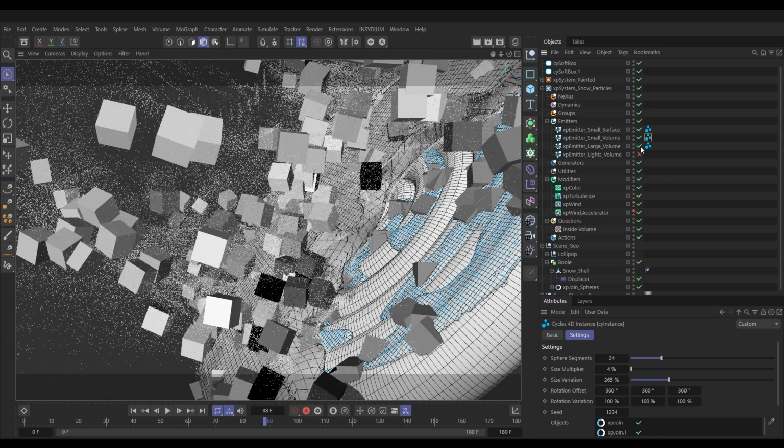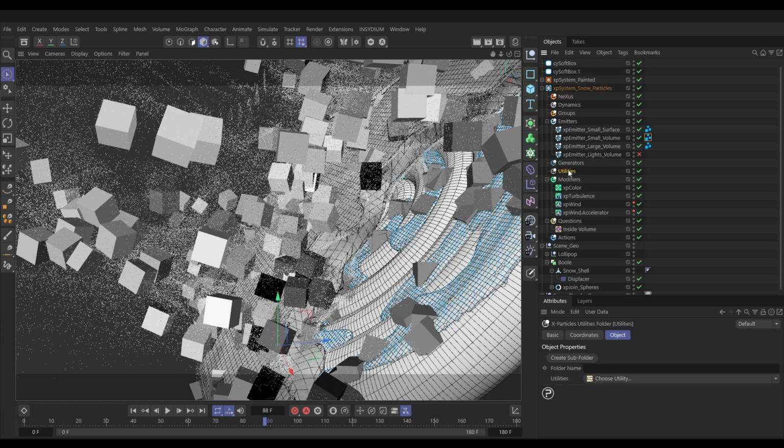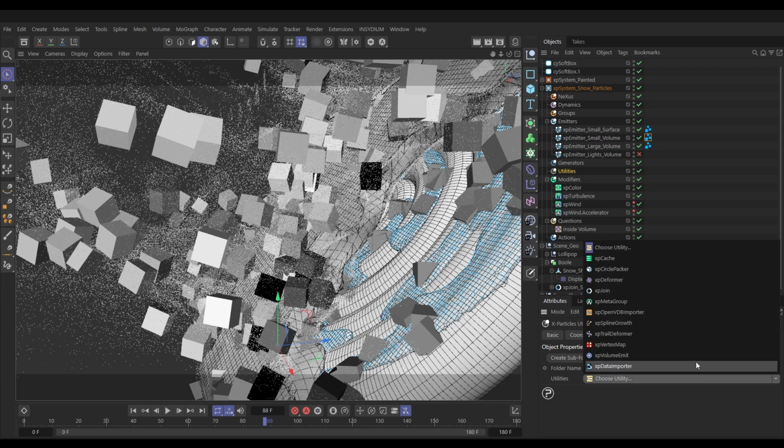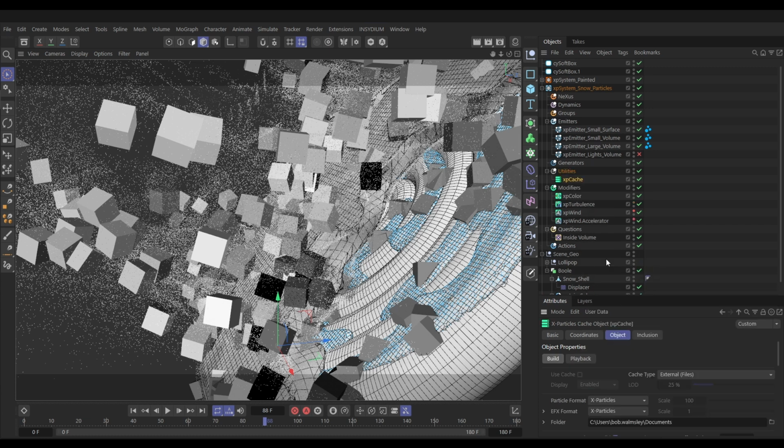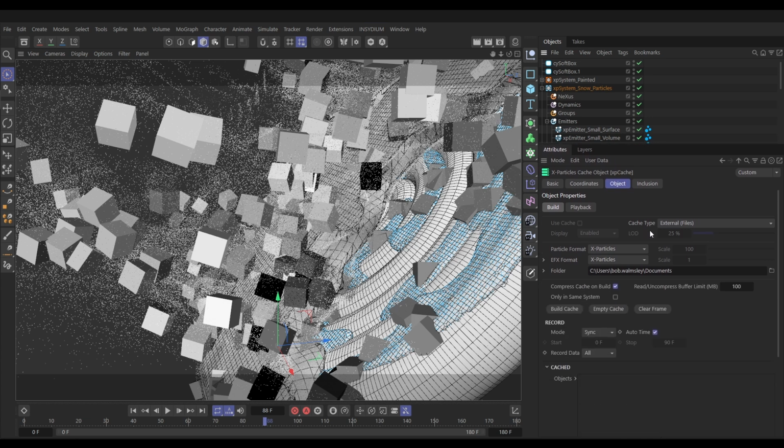Let's activate all of those emitters, and we're going to bring in a cache object to cache this scene now. Let's go to our utilities folder and choose a utility. The utility you want to choose is a cache. There's the cache. We're going to cache these to external files, so every frame is going to write a cache file for all of that particle data. By default, I'm just going to leave it in my documents folder, but you can put it wherever you wish. It's a good idea to keep it in your project folder hierarchy. And that's going to work for now.